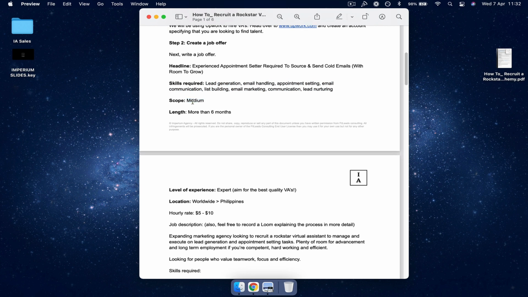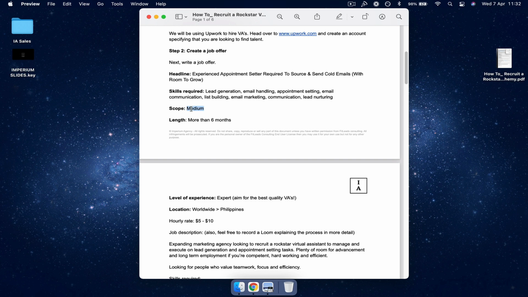Scope is medium. It will ask you about the scope of the work: is it really easy work, like just adding leads to a spreadsheet, or is it really hard work, i.e., managing people or copywriting or whatever? But we just put medium because it's not like the Loom Alchemy process. It's not really easy, but it's by no means hard, so it's in the middle.